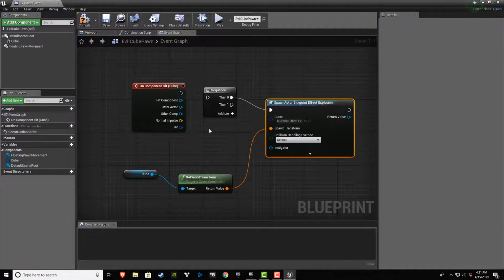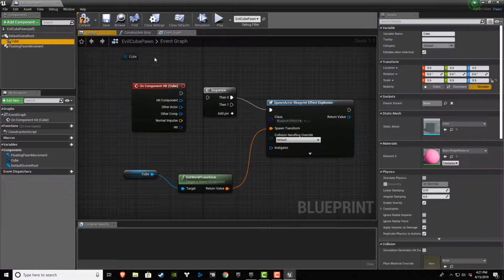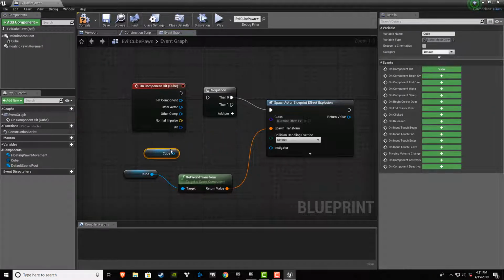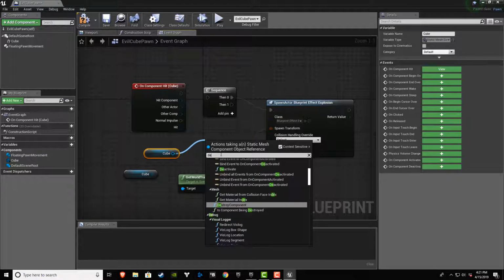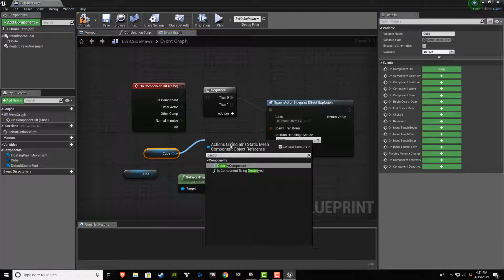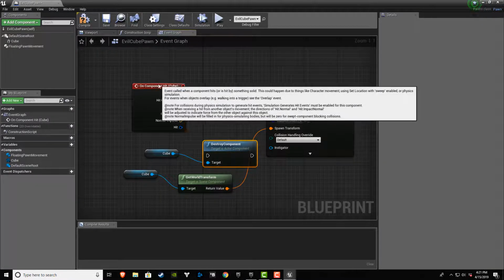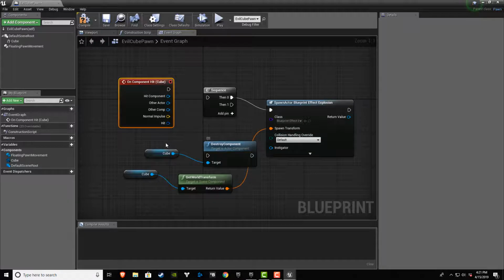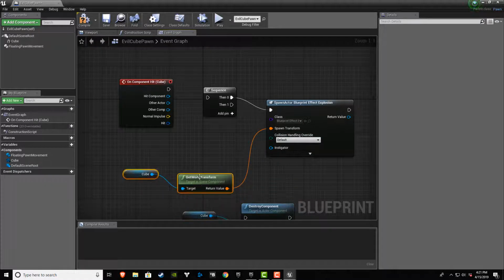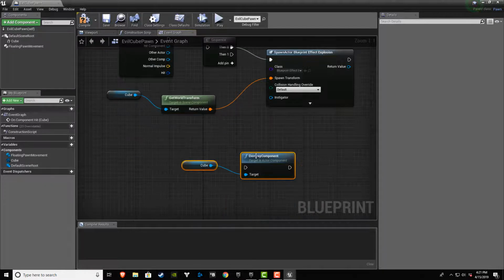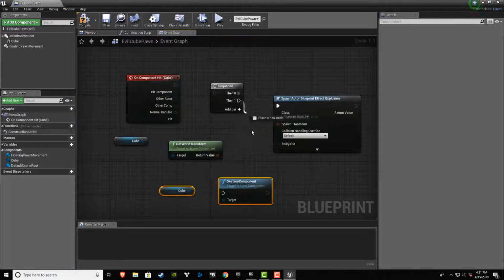So how do we destroy our component? Well, what we can do is drag another instance of our cube. We can put it right over here. And we can drag from this, and we're going to type in destroy component. Now we're not destroying the whole blueprint, the actor or the pawn. We're not destroying that, because if we do, then our explosion will stop. So we just want to destroy the cube. Okay, so let's go ahead and move these down here. I'll put these up here. And on the second then, we want to destroy our cube.